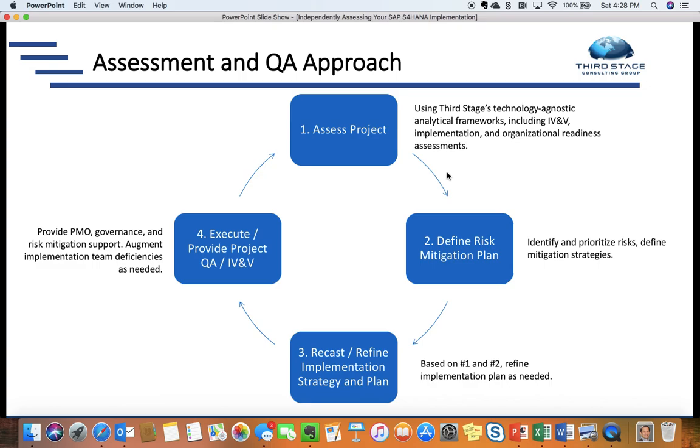When we look at the overall assessment and QA approach, it's pretty simple. Starting at a high level here, we typically will either come in midstream to a project for a company that's already started their implementation. Oftentimes, probably an equal amount of times, we'll come in from the very start to provide this QA framework. But wherever you are in the project, we can deploy this type of framework. The first thing we do is assess the project and look at where we are right now.